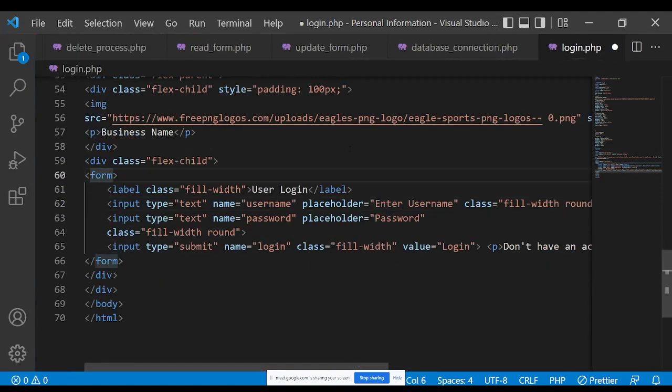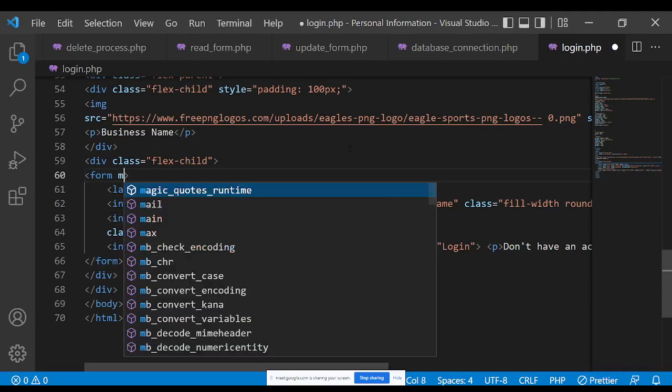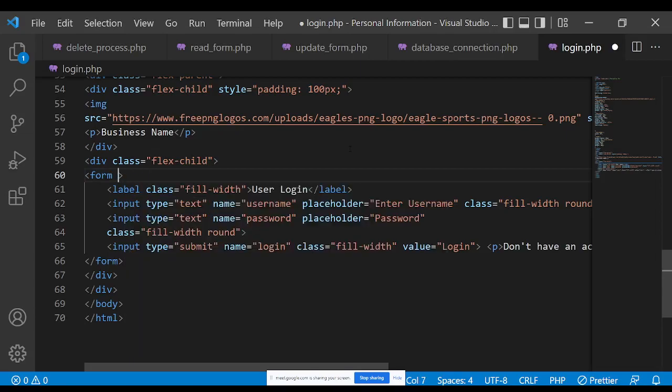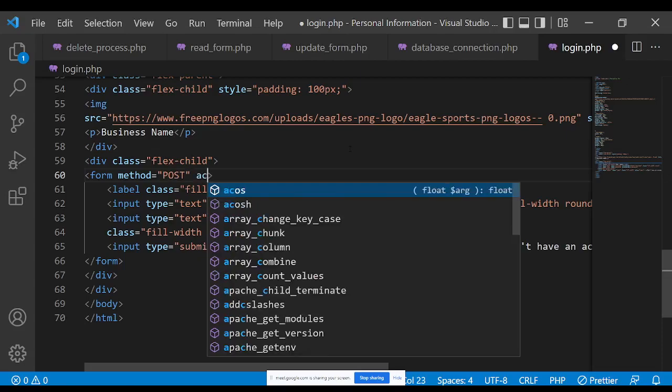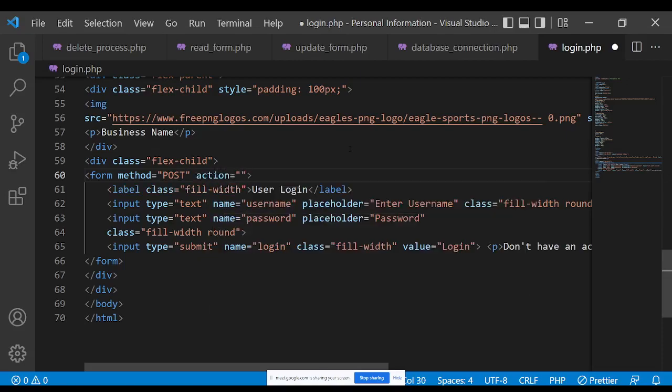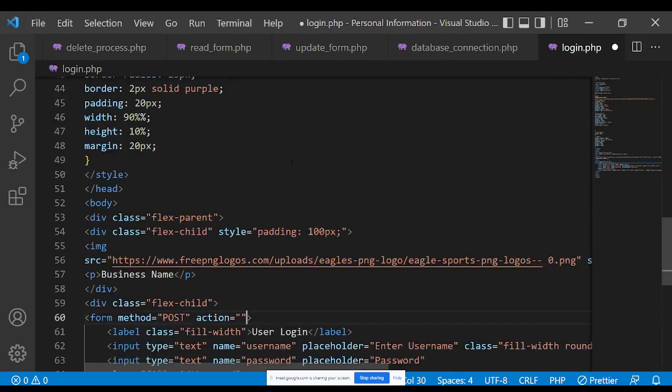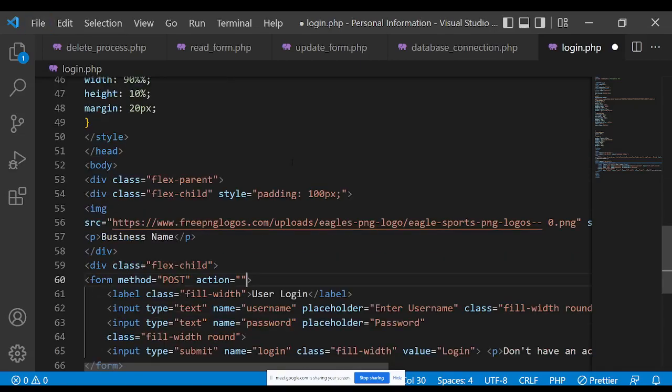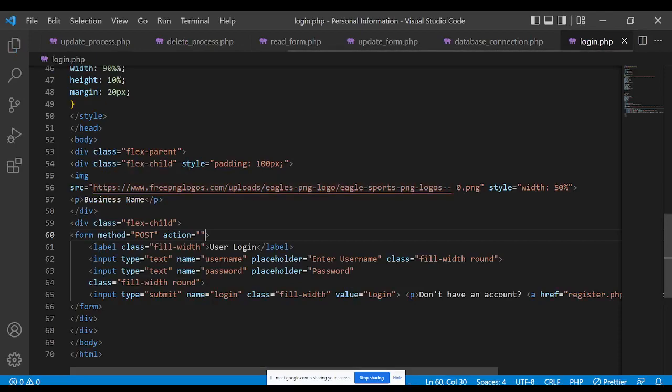So in our form we have the method. The method is equal to post. Then the action will be empty. Why? Because we will be calling that later on. So if we click the submit button, we use the post method, and the action is empty. Why empty?